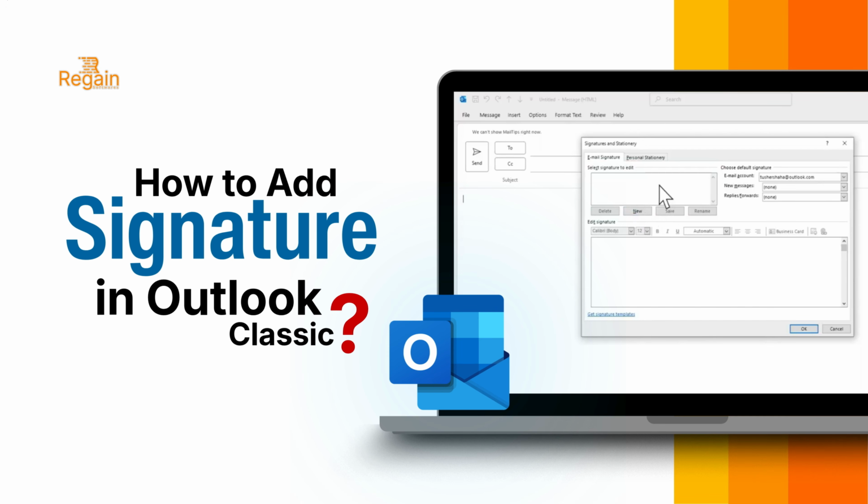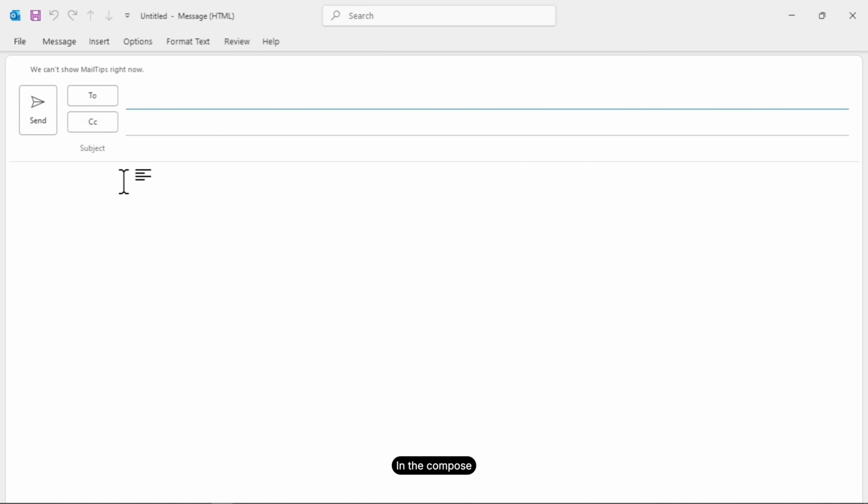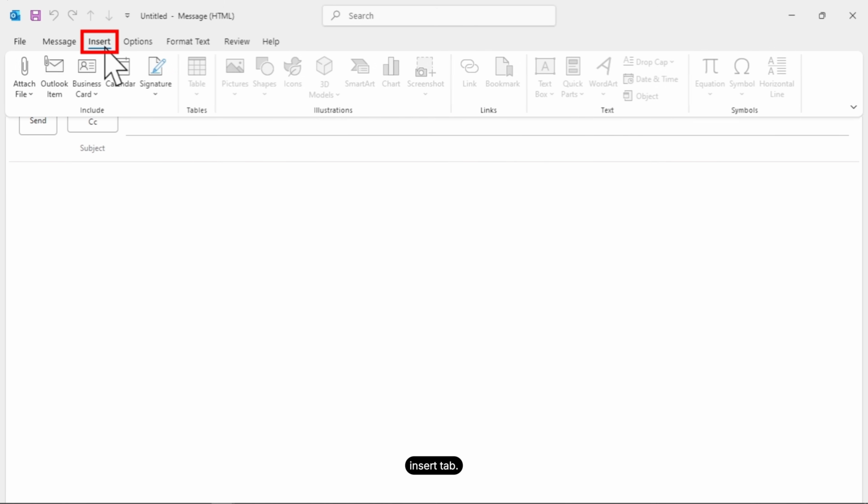How to add signature in Outlook Classic. Open your Outlook Classic application, then click on New Email. In the Compose window, go to the top menu and click on the Insert tab.